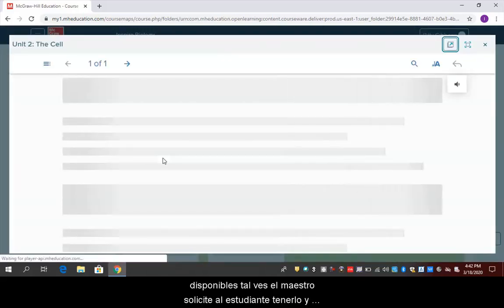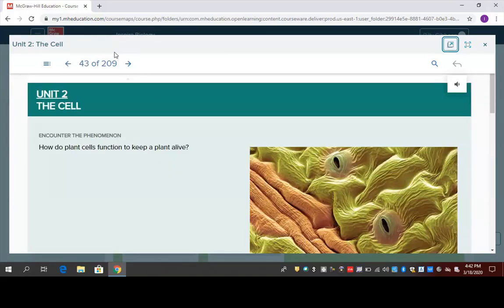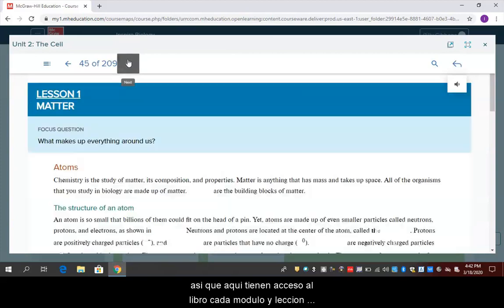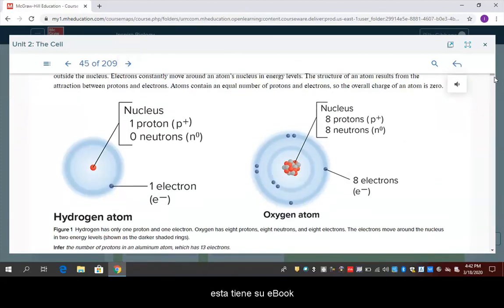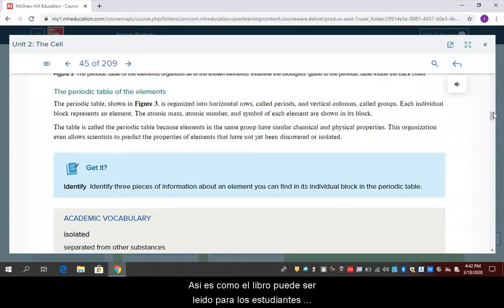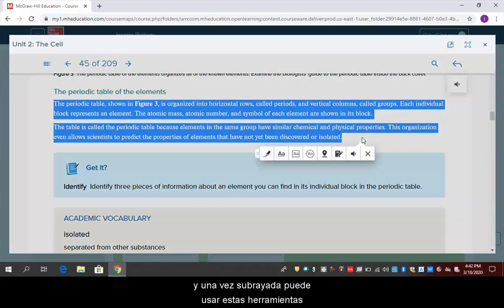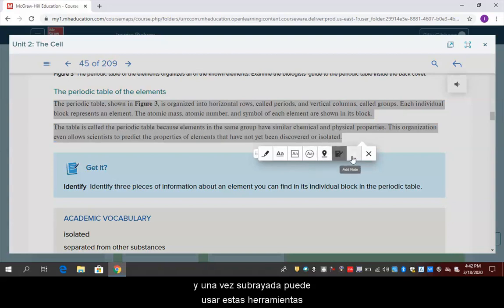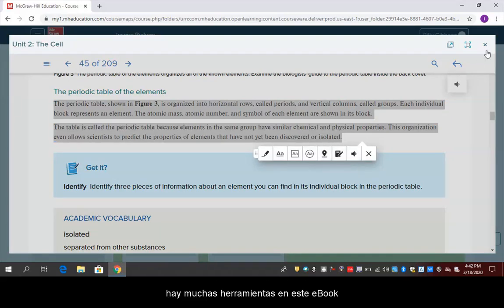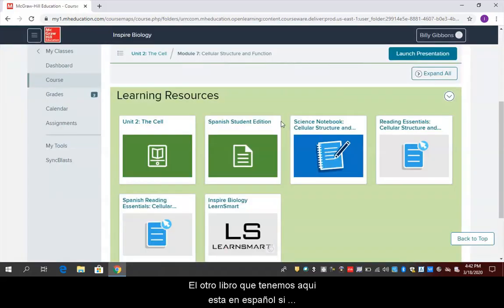Your student's book might be on campus. Maybe the teacher only uses class sets and students don't take a book home. Here they have access to their book. Every module and lesson is supported with an ebook. This book can be read to students. They can highlight this page. Once they've highlighted, they can have this location read to them. They could make this a bookmark. There are all these different tools on this ebook. They have the book in Spanish as well. So if you need a Spanish book at home, you have one available to you.